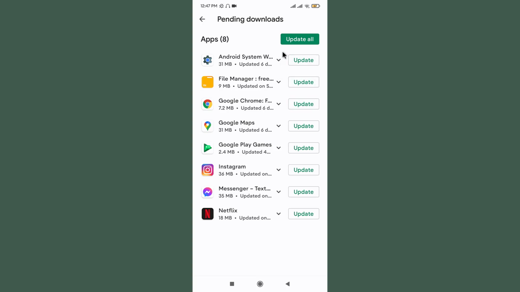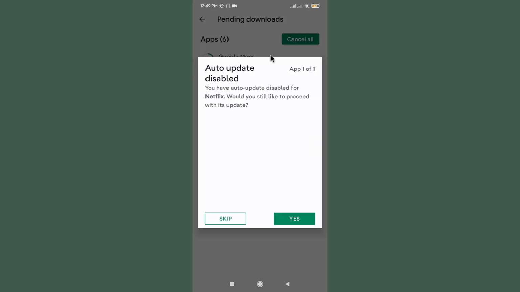Or you can just tap on update all in order to update all of these apps at once on your mobile device. Once you do that, you will get an auto update notification on your screen. Now here you can see the auto update has been disabled for Netflix on my Android device. So if I'd like to proceed with the update regardless, I tap on yes.